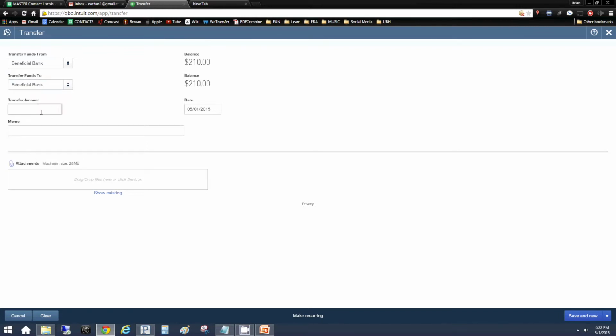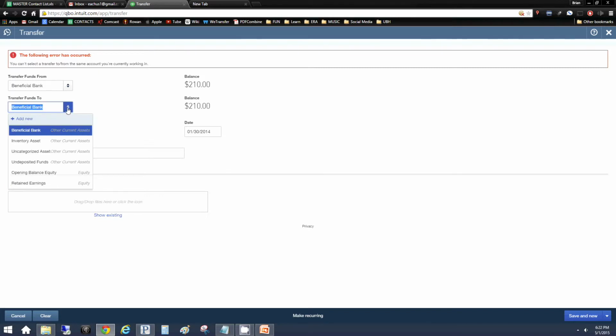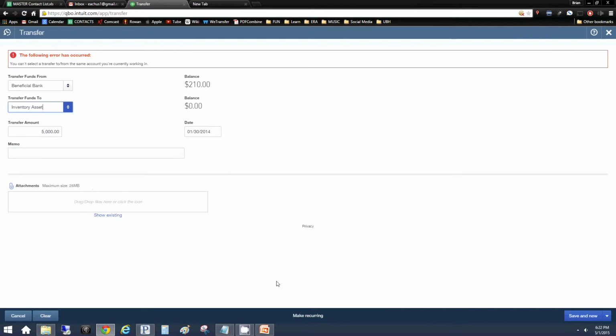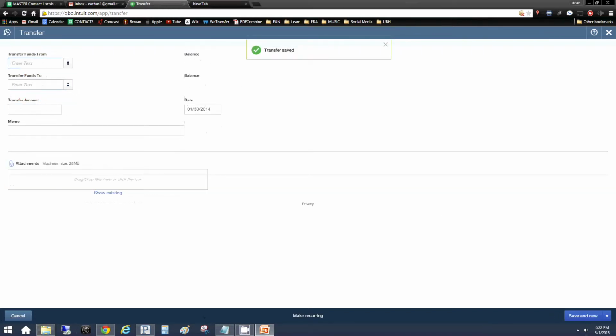Transfer amount, $5,000. Date is 1/30 at the end of the month. And hit save and the following errors. We can't select the transfer we're currently working on, so we're going to do inventory asset. Alright, transfer saved.